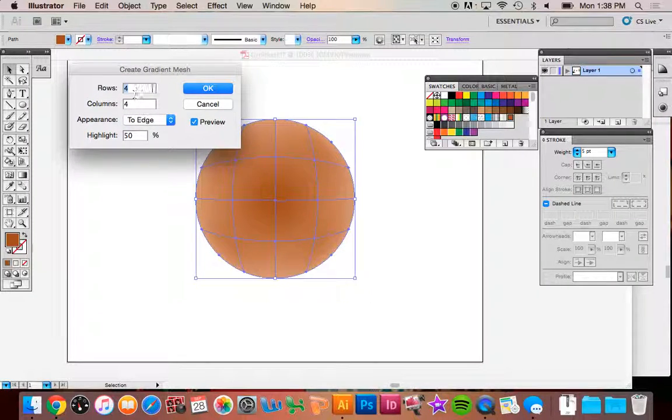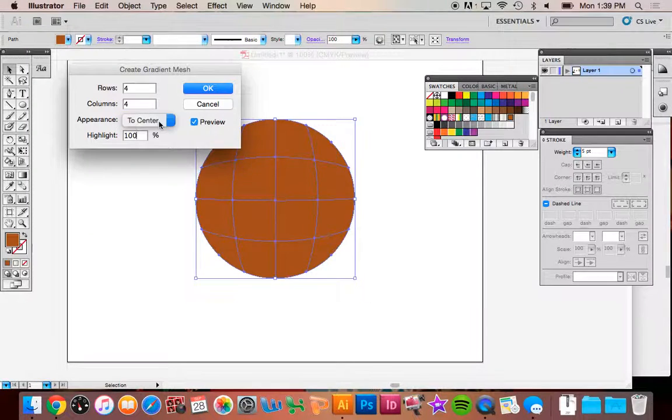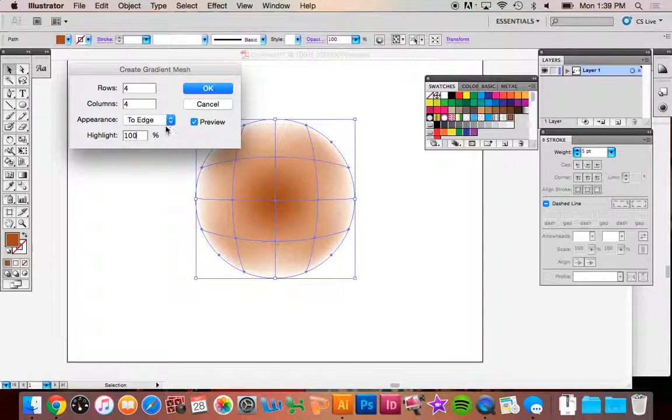So we have the number of rows and columns that go into this, and you'll see that it automatically creates a darker point in the middle here because I have its appearance set to the edge. Whereas if I go to the center, it'll do something different. Now this highlight isn't very extreme because I have it set at 50. If I were to set that up to 100, you would see that you get that really bright point along with the dark points at the end. Flat is just going to give you a flat shape. So again, to the center or to the edge.